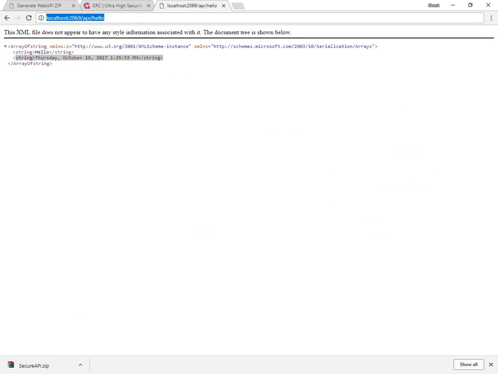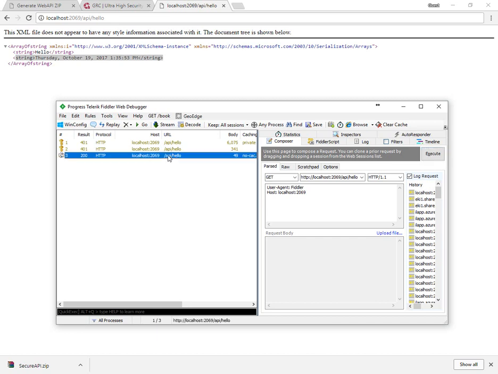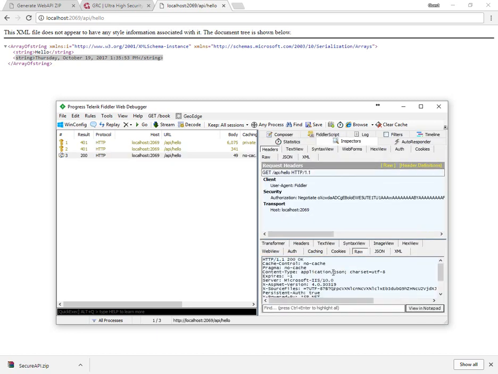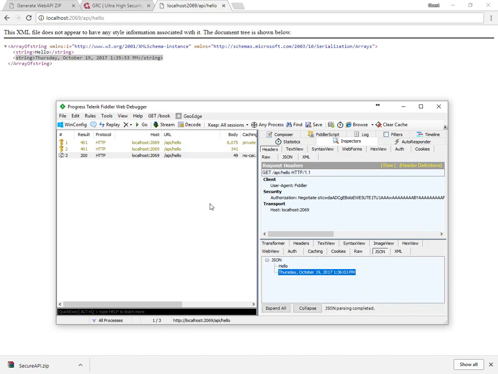If we copy that URL over to Fiddler and put it into the Composer utility, we can execute the same request, and we can browse the response as JSON. Here's the raw format, and here's the tree diagram. So this is great. We have a web API project up and running.